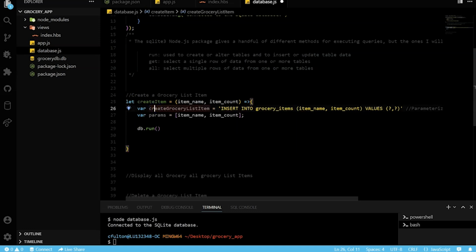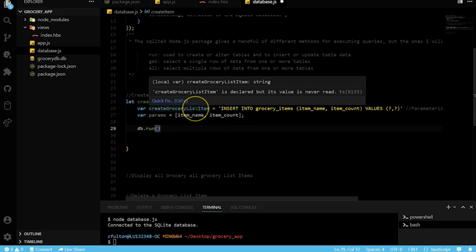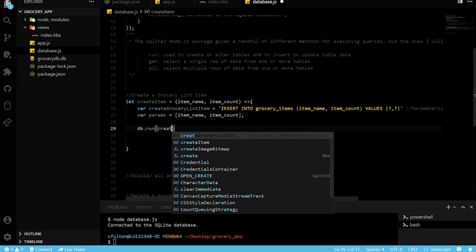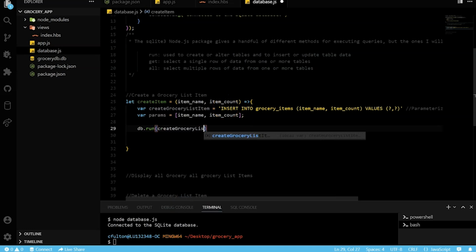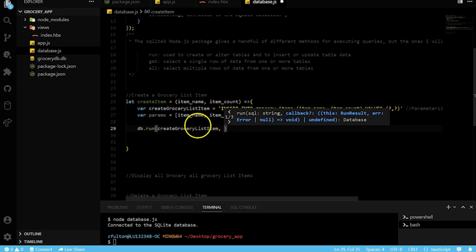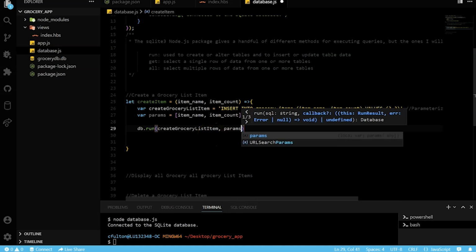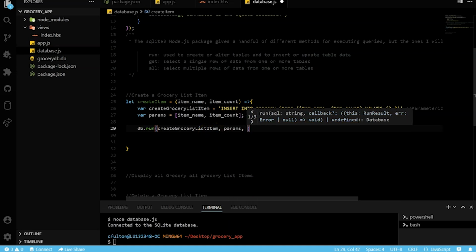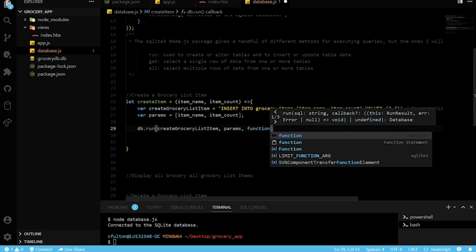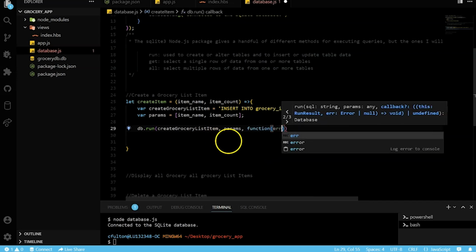So we put our query into a variable. You could have just written this whole statement right here, but we assign that query to a variable. And so ours is called create grocery list item. And then the second one is the parameterized values, or the variables that we're going to pass in for these parameterized question marks in the parameterized query. And ours is params. And then the last thing is going to be the callback function. So function, and then we'll pass in the error message.